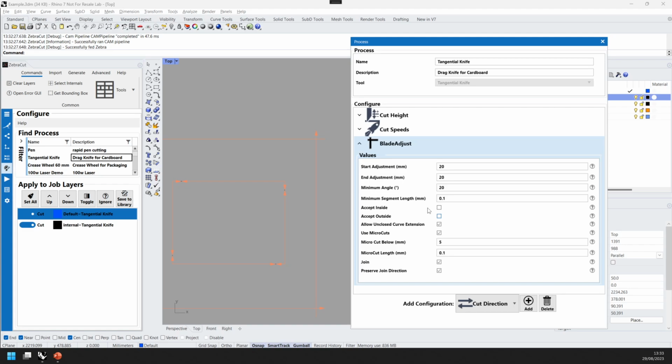So there we go, those are the options for blade adjustment. In addition, you've also got this minimum segment length. That can be used to reject cutting very, very short segments, particularly if you have very dense polylines where actually the line segment is so short and your blade is so large, it doesn't actually make sense to even try to cut these lines. So if you find yourself in that circumstance, you can avoid cutting lines of very small size.